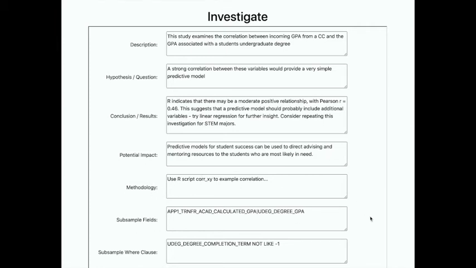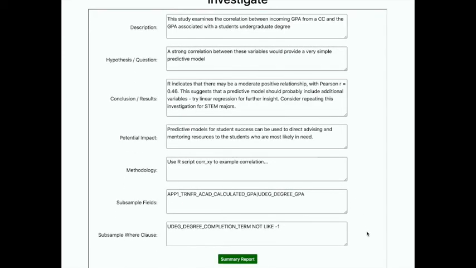Methodology, notes on methodology can follow here. Some of this stuff is a little bit more cryptic and I want to work on it a bit more, but what you're seeing here is a simple list of fields that are straight out of the data warehouse that are used for this investigation.